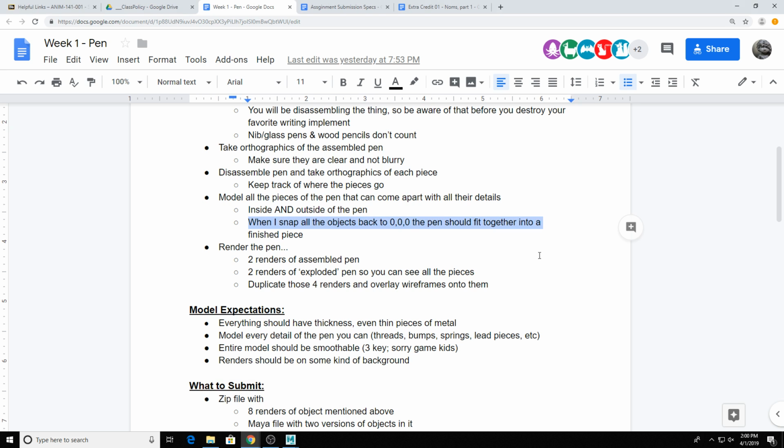Cool. All right, so again, two renders of the assembled pen, two renders of the exploded pen. And then you're going to duplicate those renders and overlay wireframes onto them. Once we go back into Maya, I'll go over really quick how to render wireframes and composite them onto an image. And there's a tutorial on Learn about how to do that in Redshift and RenderMan as well, should you happen to use those. For some reason, Teacher Station right now doesn't seem to have Redshift.